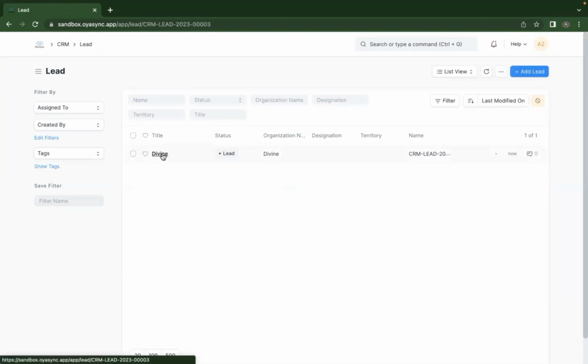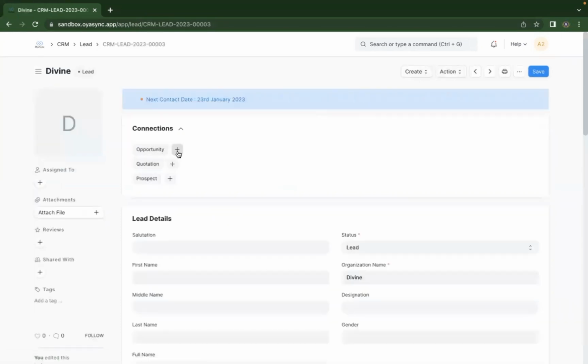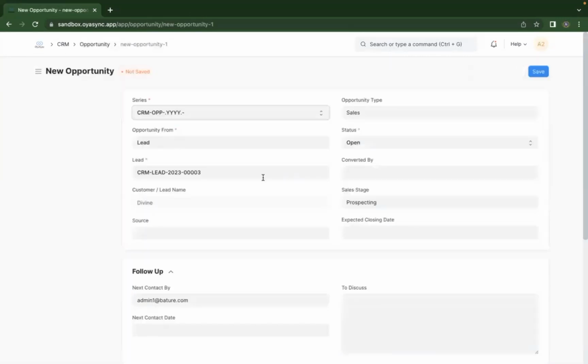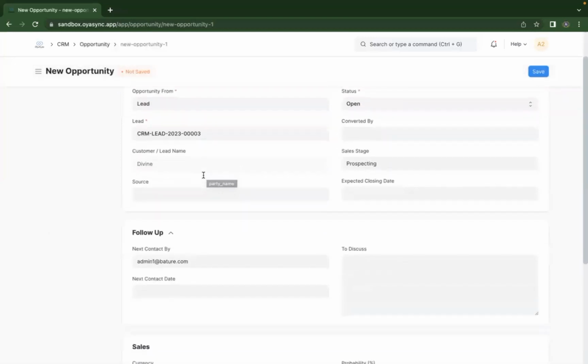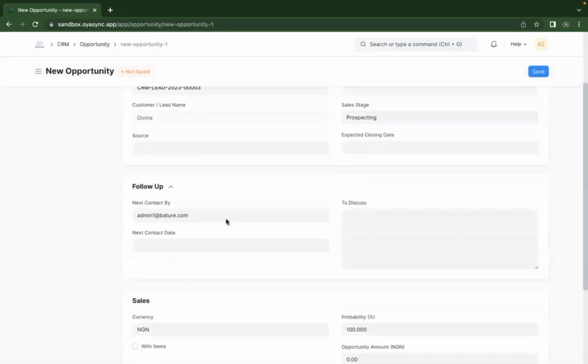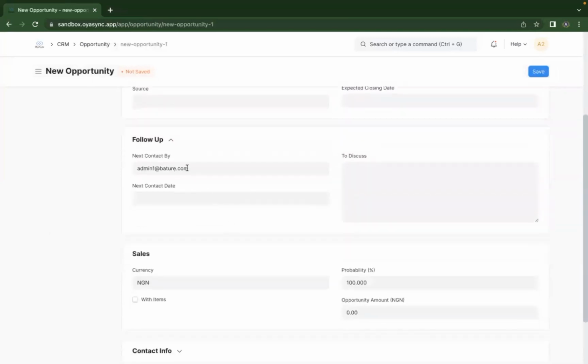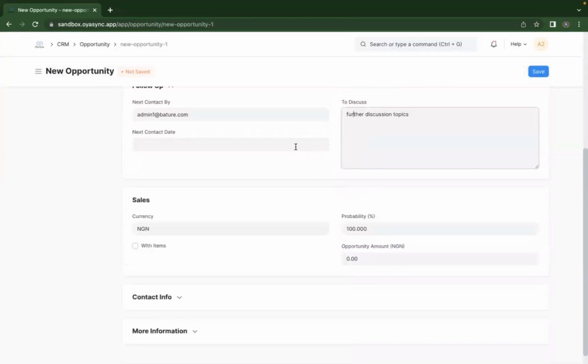I just need to select my lead and select opportunity here. Once I select that, you can see everything here has been added. I have my customer already, I have my sales services expecting, and I have my next contact by. I can write what is meant to be discussed in the discussion topics here. I can have further discussion topics here and I can add another contact date.